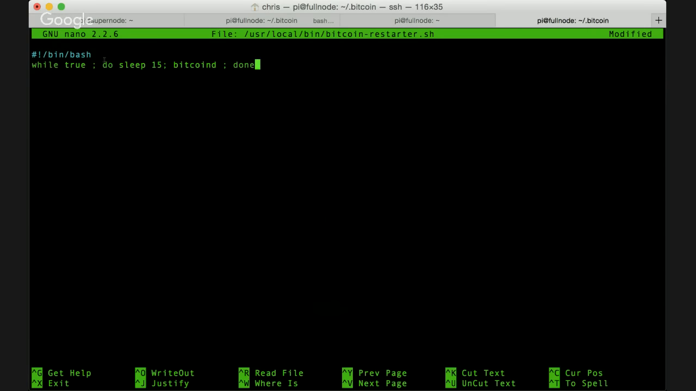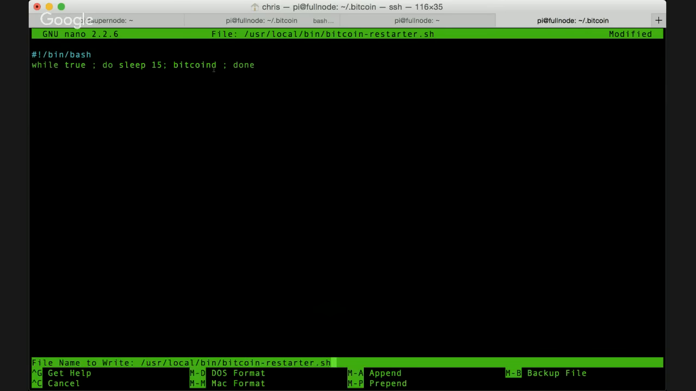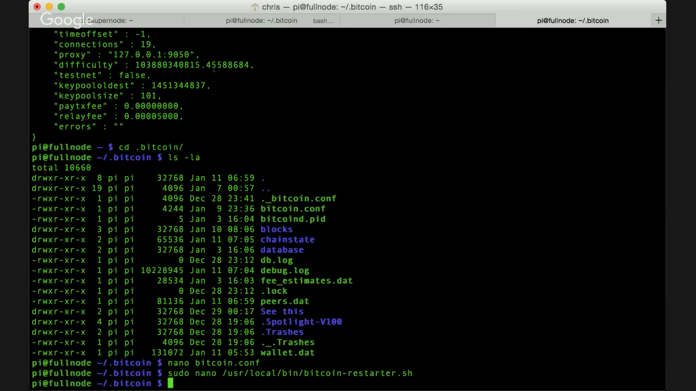Basically it's going to wait for 15 seconds if bitcoind isn't running, and if it detects it's not running, it's going to restart bitcoind. That's what that script essentially does. I'm going to hit Ctrl X, go yes, hit return, and that has now saved the file in there.